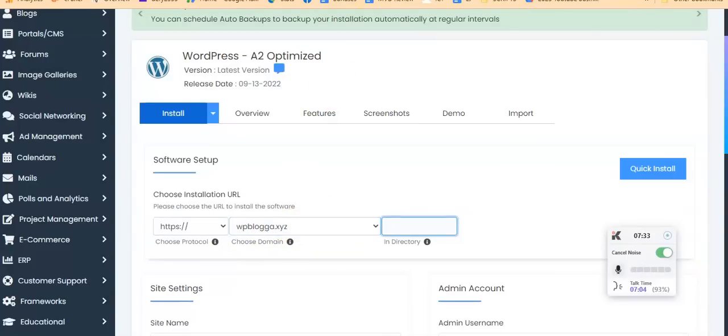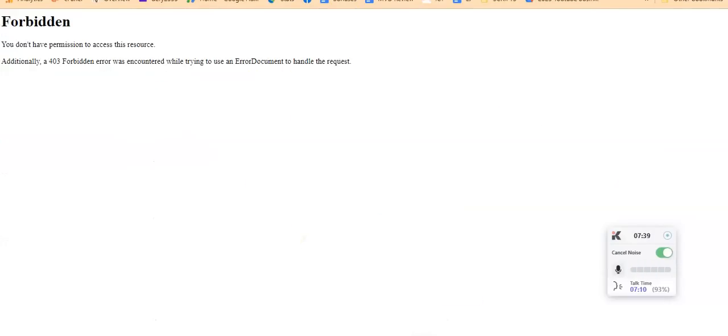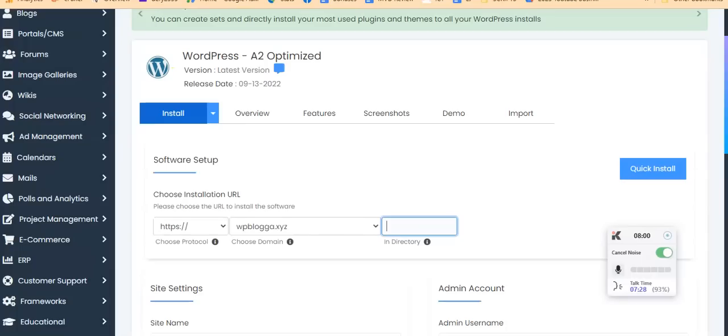Let me show you something. So this is the selected domain name that I always use for my training. Let me refresh this page. I know you can't see my address bar, but this is the page. I just refresh, and because no WordPress installation is on, you can see that it's forbidden. Once we do the WordPress installation, it will come.